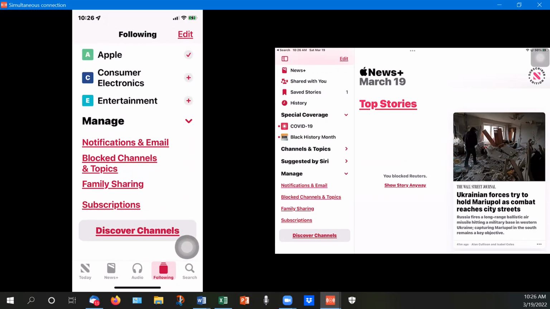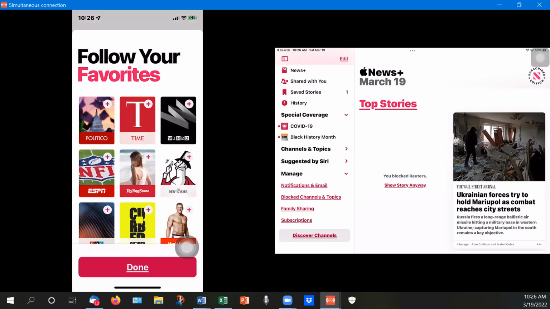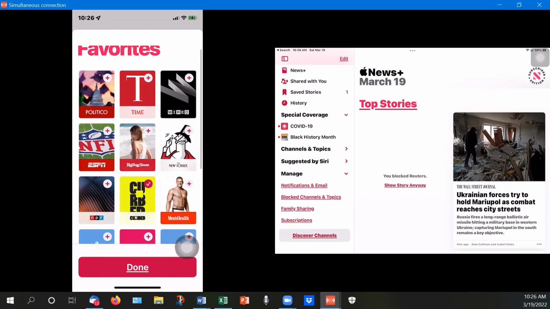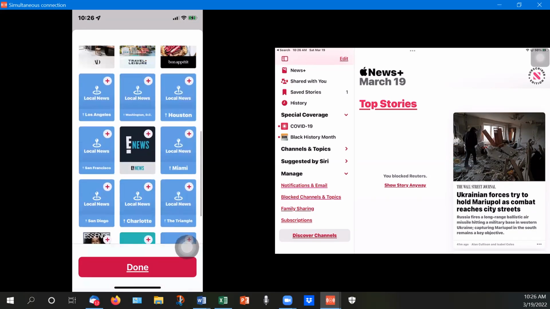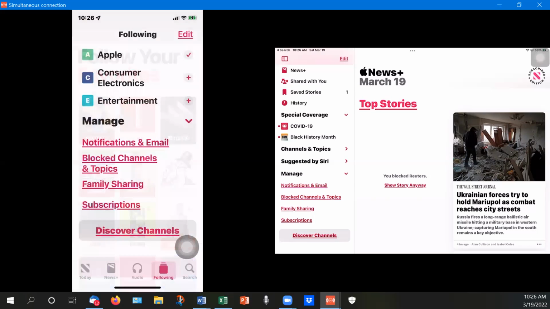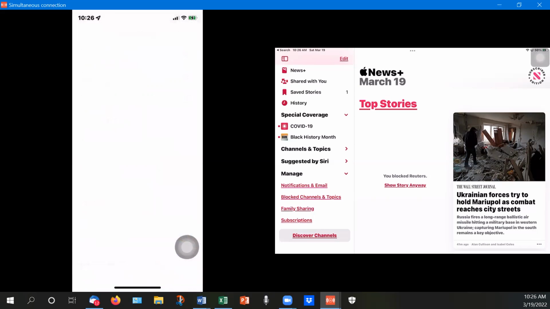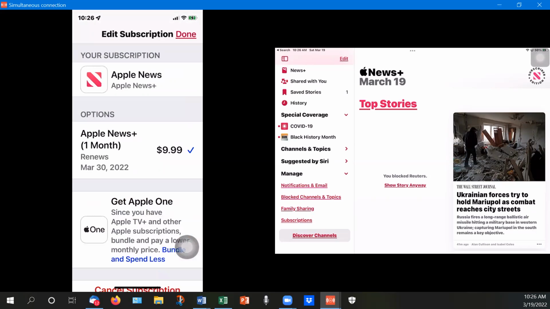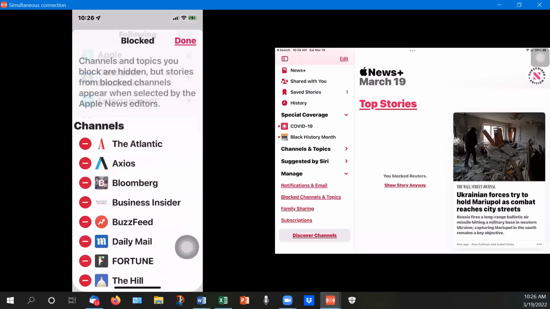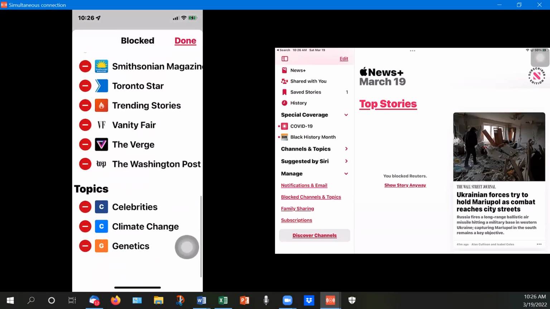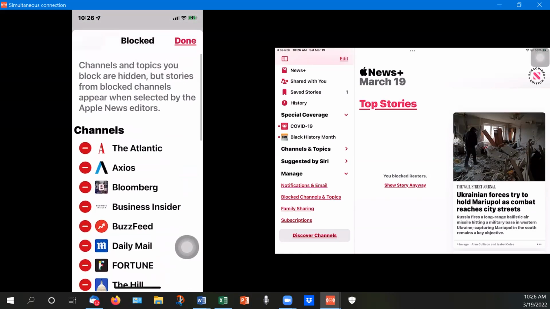If you wanted to find other sources, you'd say Discover Channels at the bottom of the list there. And for example, I could get, and some of these are subscriptions, etc. You could say, what subscriptions do you have? And you would see what subscriptions you had. And you could block particular channels. Like I've blocked a whole bunch, and I can unblock those that I might want to get back.